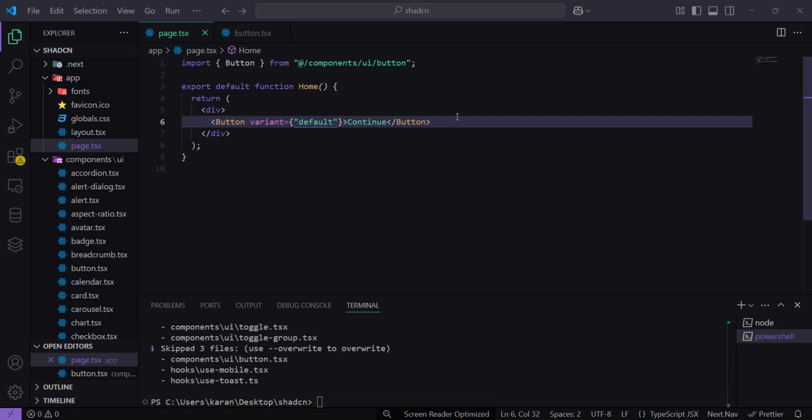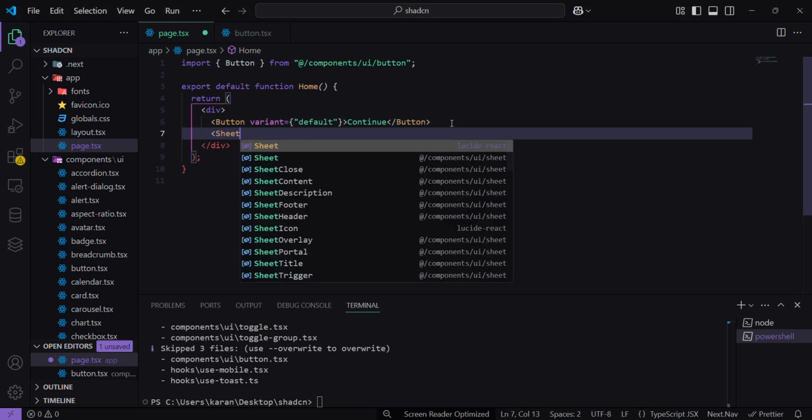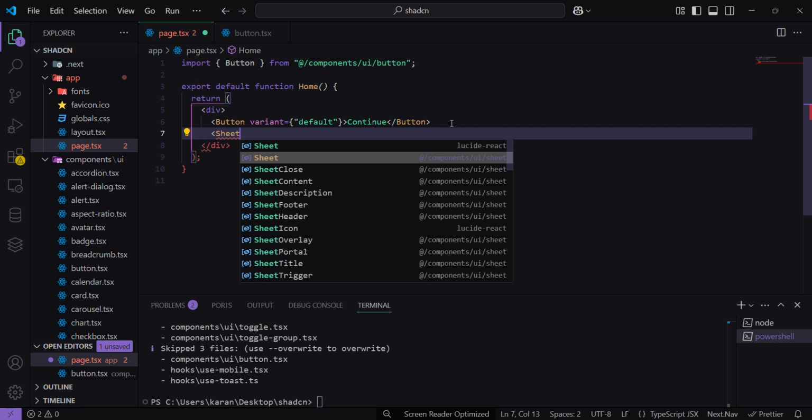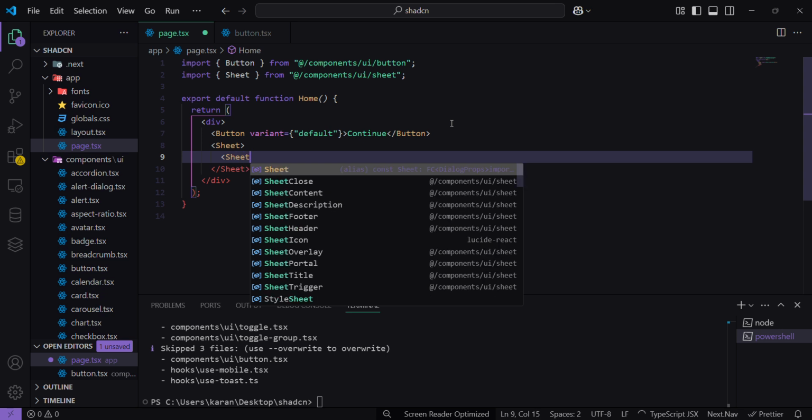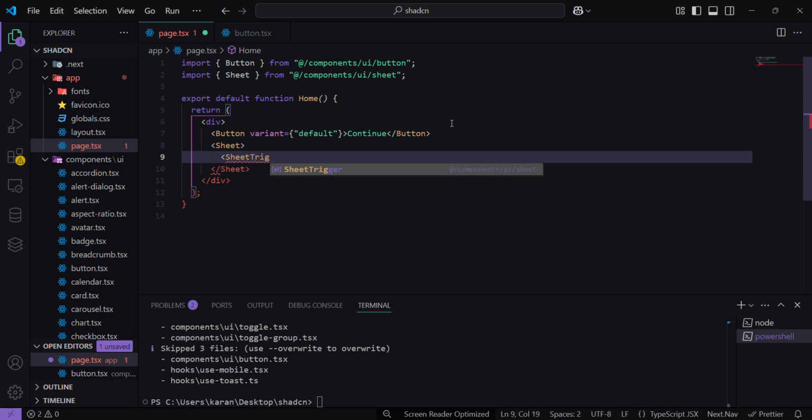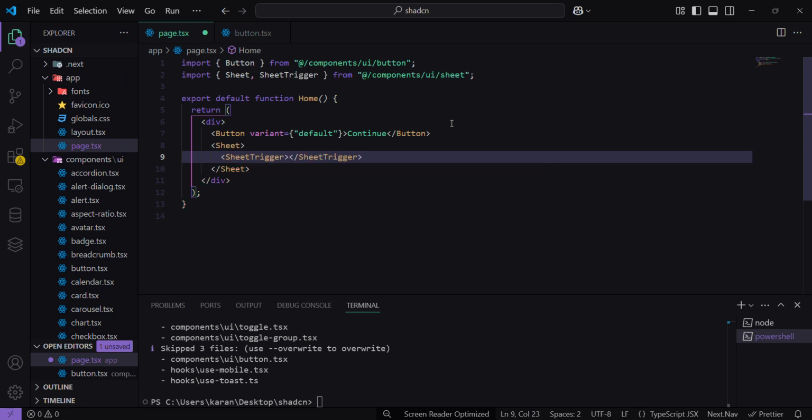Now how can we use them? Let's use a sheet. A sheet is like a sidebar. Let's use the sheet. Just import this sheet, and then we have to use a sheet trigger. A sheet trigger is something like a button which, when you click it, the sidebar pops up.